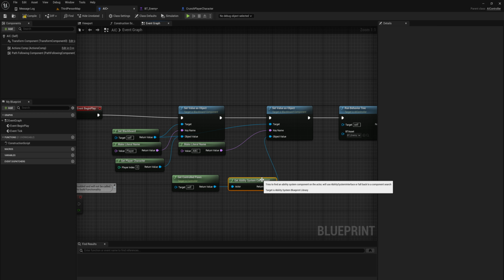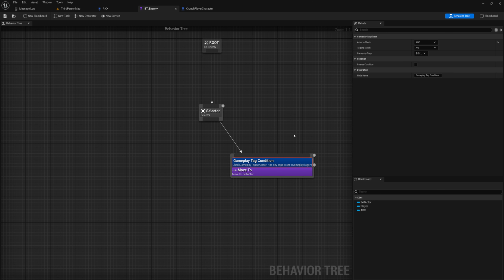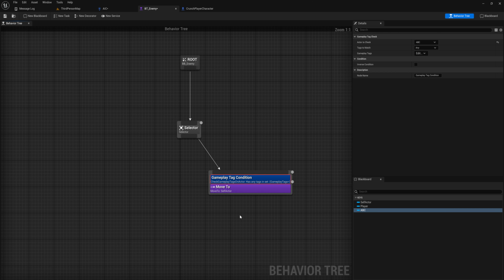If it doesn't, this will just return an empty reference. Okay, so that's the first thing that we can do with the gameplay ability system together with AI: if we set this up with the ability system component as being an actor type key, we can now use the tags on it to drive some of the logic in our behavior tree. It's very, very nice.